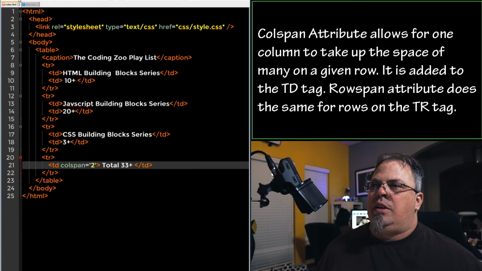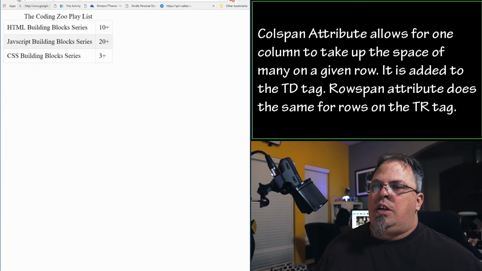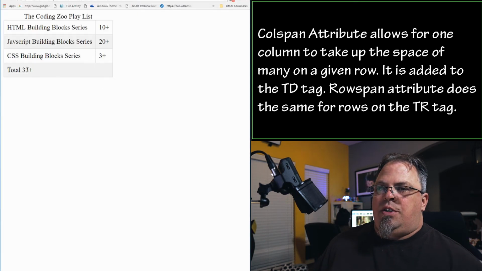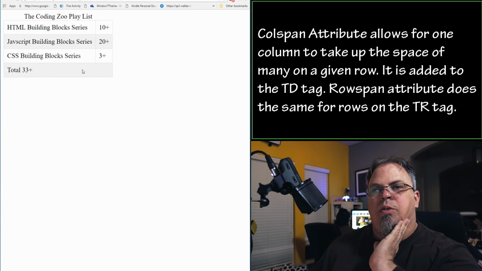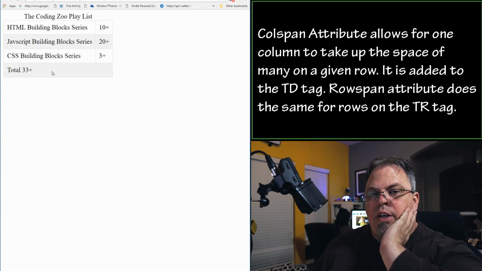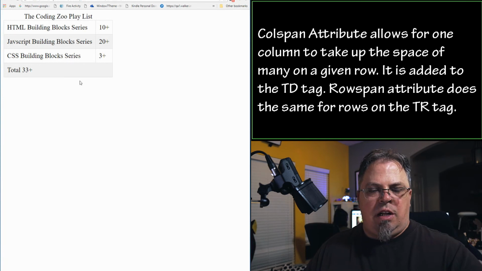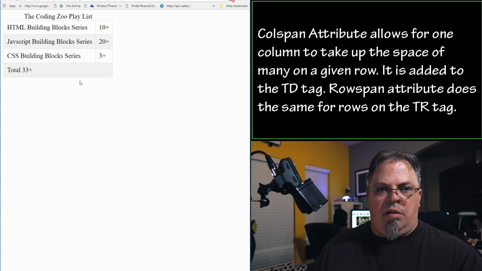Click save, click refresh, and there we go. So this allowed me to add 1 row and to make 1 column, to turn those 2 columns into 1 column. Pretty neat stuff. You can also do this with rows. There's a way to do the same thing with rows. I use column span to turn 2 columns into 1 column. You can do that with any number of columns.